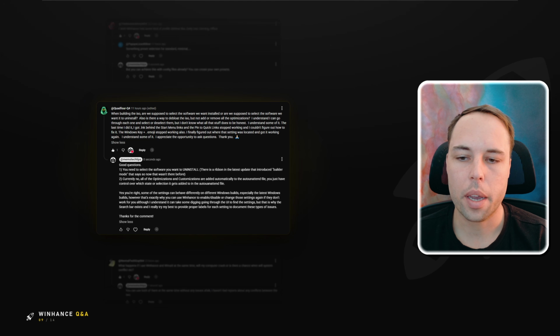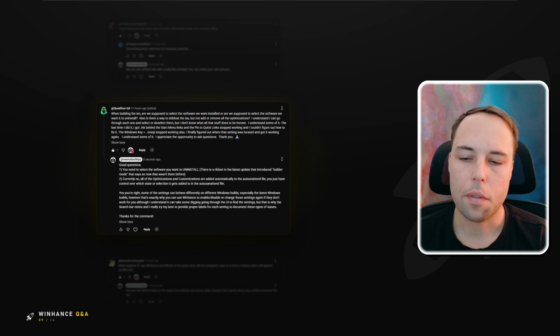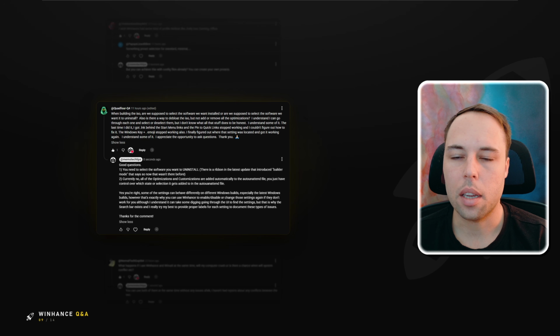And then the pin to quick access stopped working and they couldn't figure it out. Pressing the Windows key and period also stopped the emoji from working. And they finally figured it out where the setting was located. So they understand some of it, but it is a little confusing.